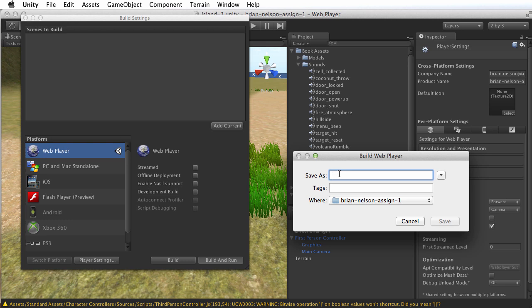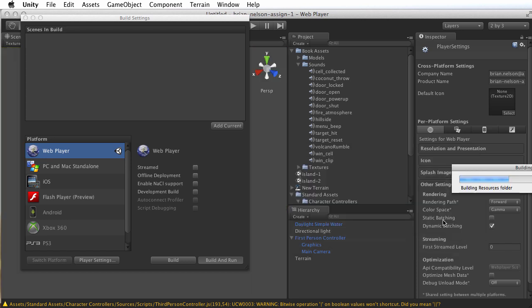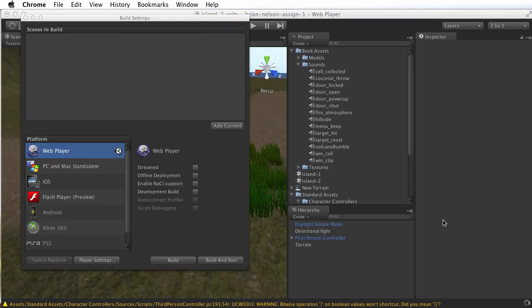Also test the published version of your project to make sure it runs well. Occasionally I get versions that don't actually run. Alright, so in my case I'll save mine as Brian Nelson Assign 1. Then Unity will build the player, and because I selected Build and Run, it will then open up a web browser and run the application. And it takes a minute or two to do this.